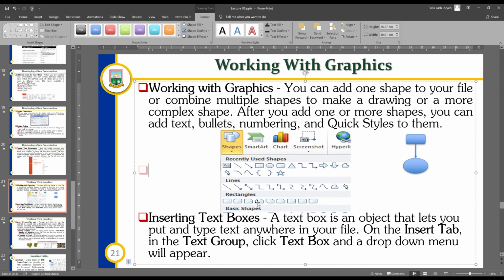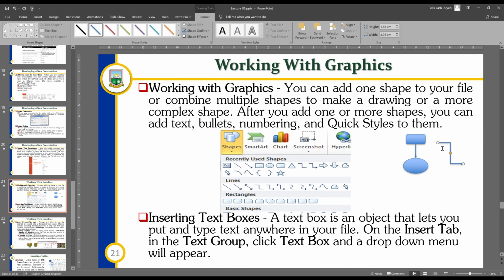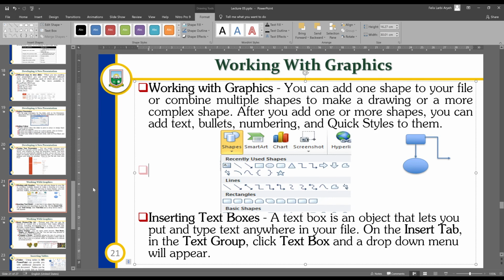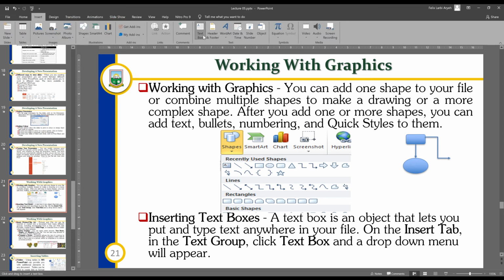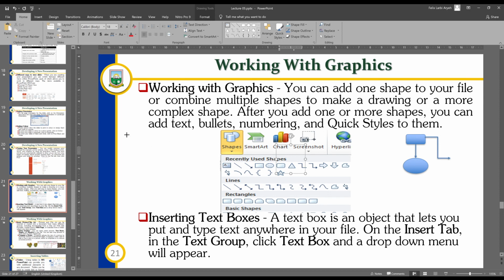You can do so many things in there. Depending on what you are into, you can always select the right shape to work on. I've talked about inserting text boxes. If you don't remember, you go back to Insert, then go to Text Box. Then you can type in the information that you want to put in. So that is about inserting a text box.